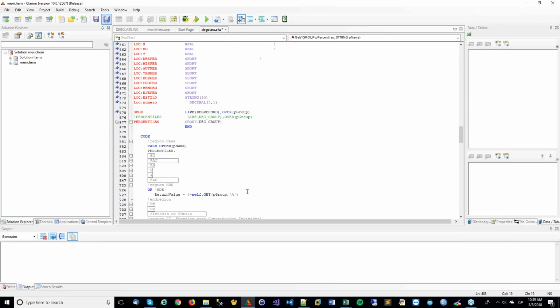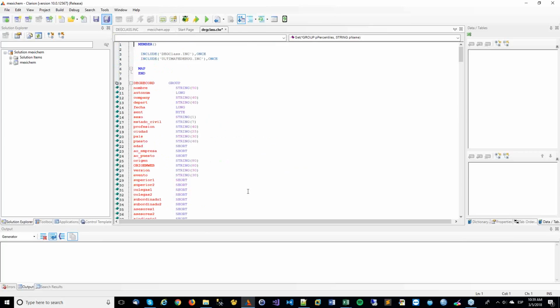Nope. Press control space. Press control space and see if it refreshes it. Yeah. Oh, put the period, press period and press control space. Nope, still not doing it.